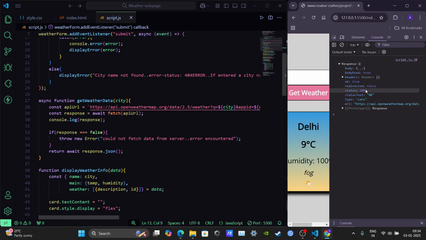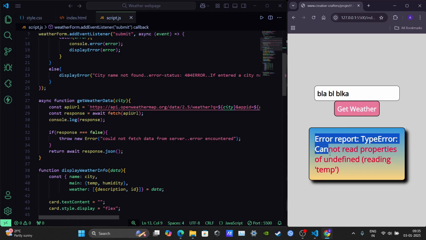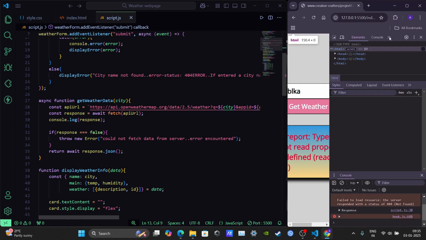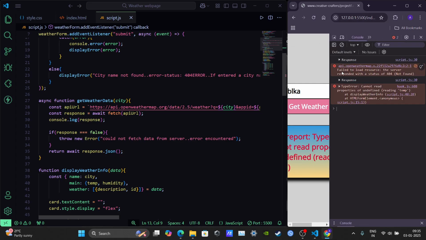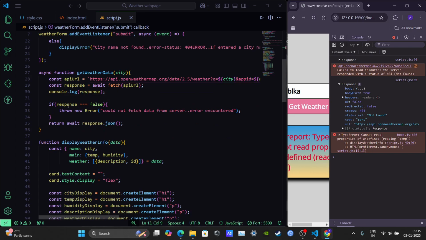If this OK here turns out to be false, imagine someone enters a name like blah blah blah, which in reality does not exist. So we get an error. If we go to inspect and the console, we will be given a response. We see that OK is equal to false, because the blah blah blah city is not even found in the OpenWeather API, so we are given an OK status of false and a status of 404 error, which is not found. Okay, we will catch all those.